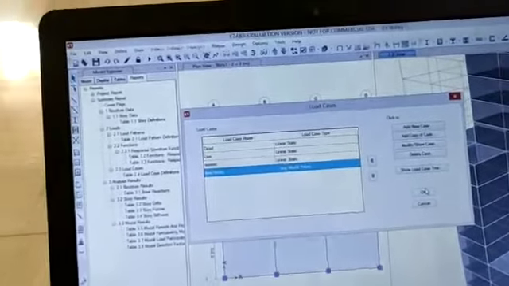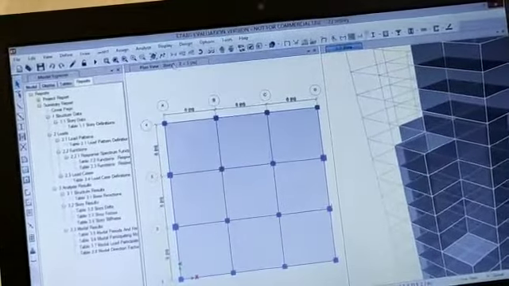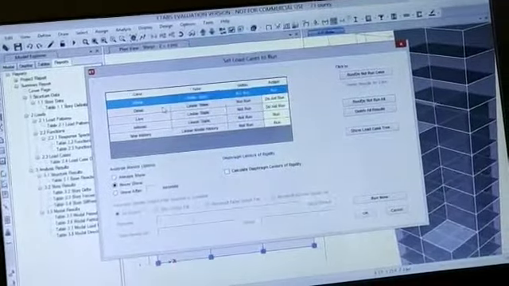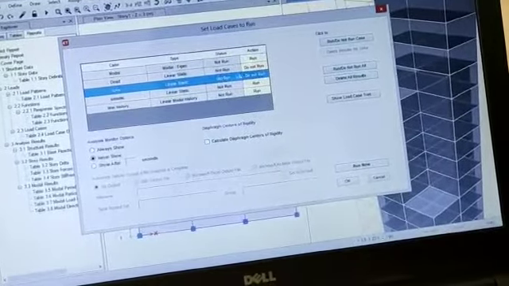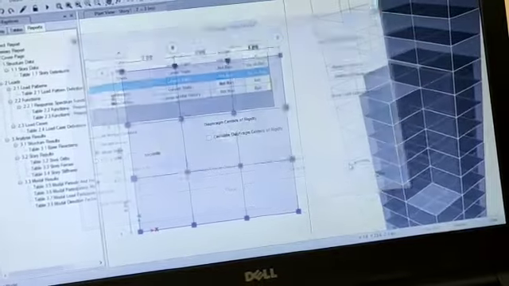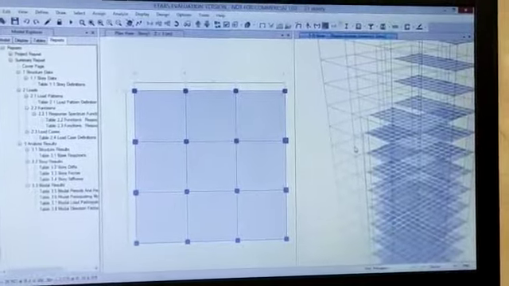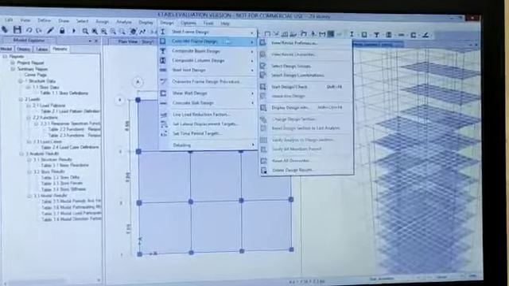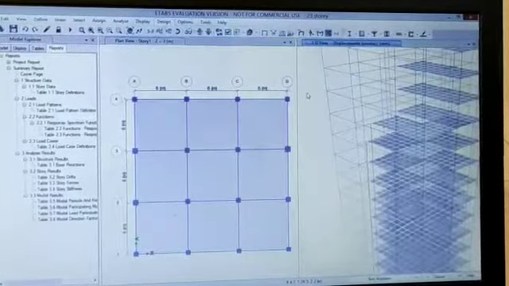Now we have to analyze this. So go to analyze, select the load cases to run, and select dead load and live load as do not run, and let all the other cases be run, and click on run now. The analysis is complete here. Then go to design, concrete frame design, select IS 456 and click on start design check.